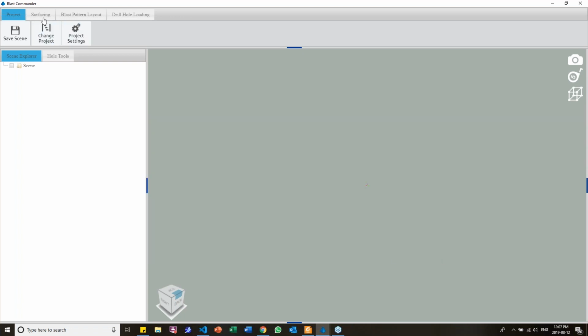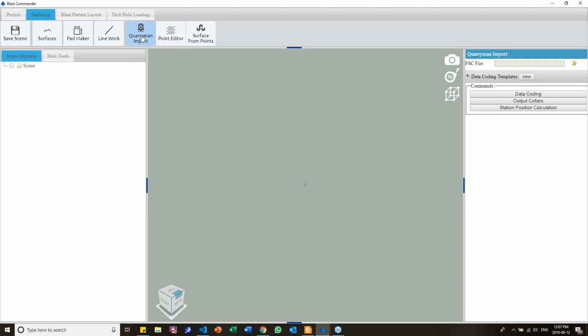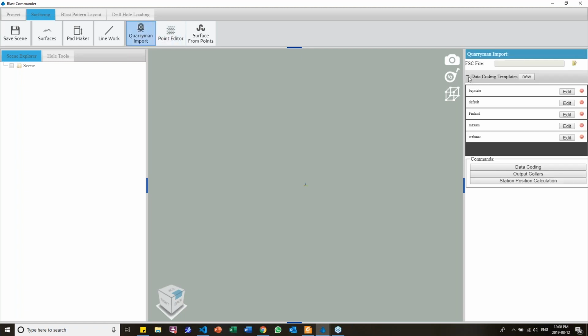First off, we'd want to bring in our Quarryman surface. So under our surfacing tab, towards the right-hand side, we have our Quarryman import, our point editor, and our surface from points, which are the three buttons we'll be working with right now. From the Quarryman import, we have some data coding templates that we could choose from. We could always select a new one. For the one we're running here, I'll just select our webinar.